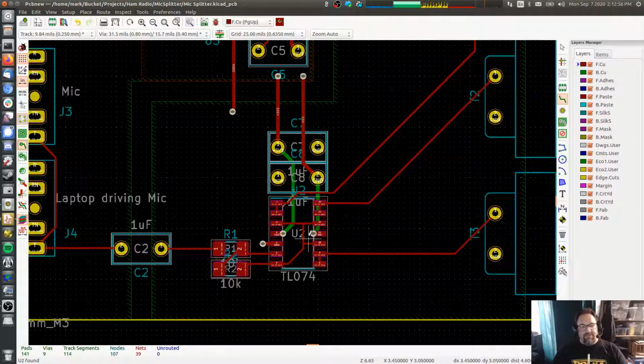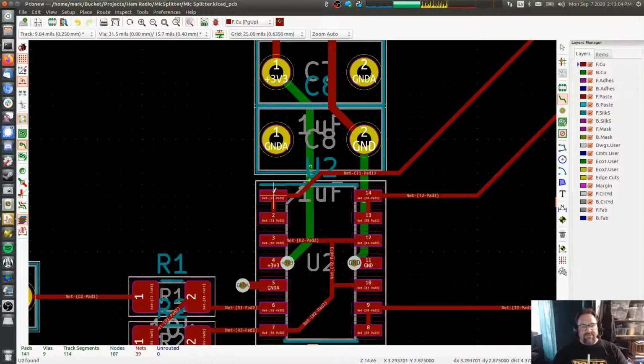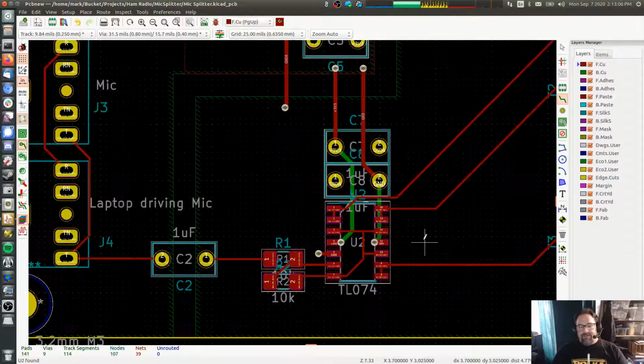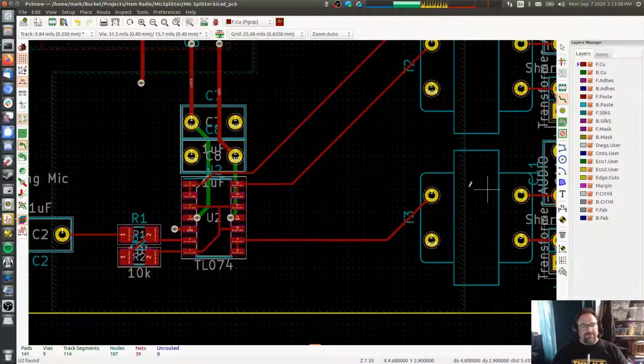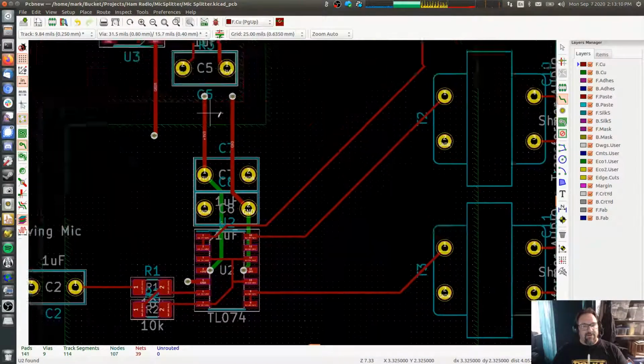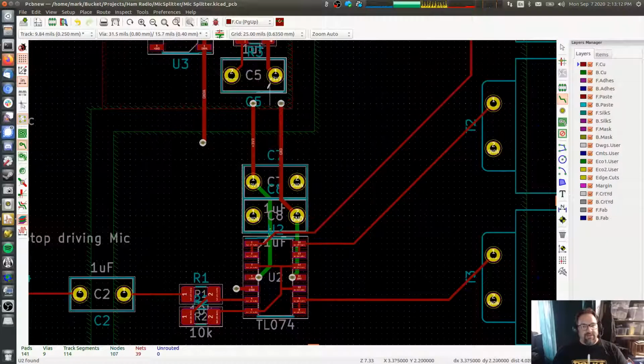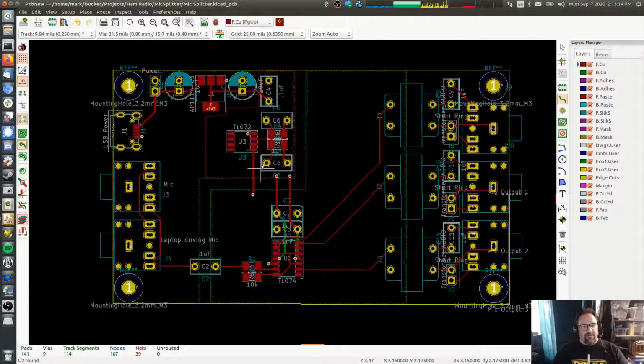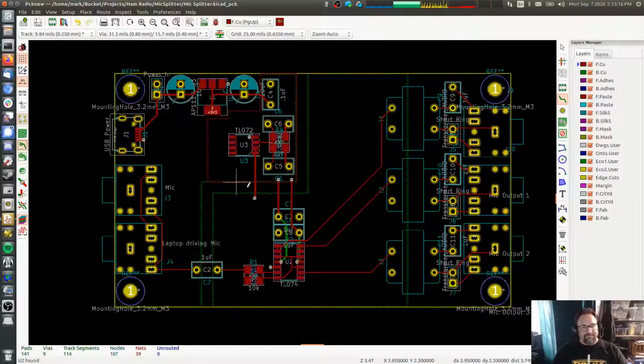And then that output is used to drive these other 3 op amps, and these are just voltage followers. You can see that the inputs and outputs are connected together. And then these are used to drive our output transformers. We have power 3.3 and ground coming in from our power section up here.